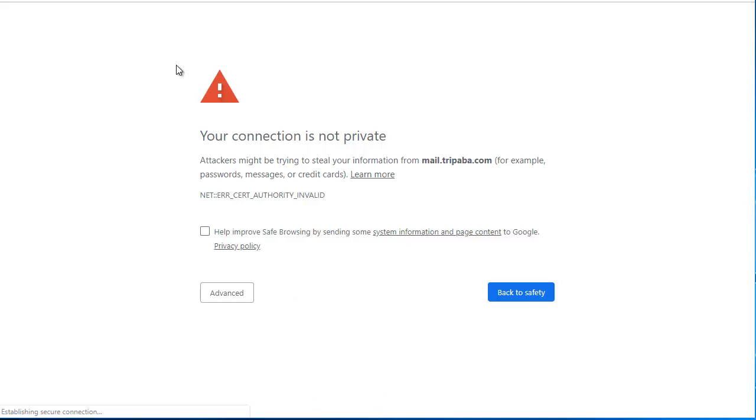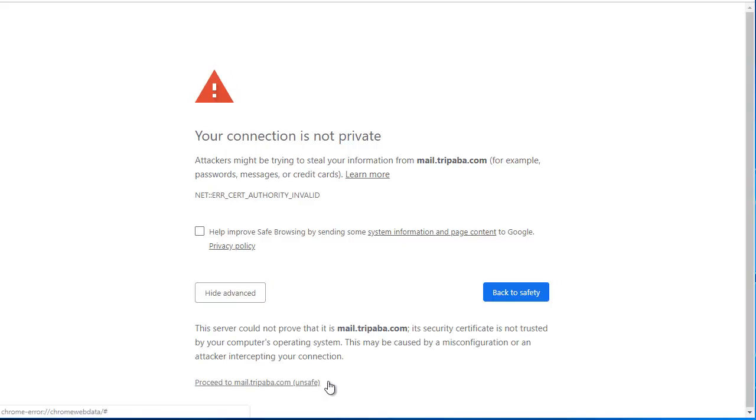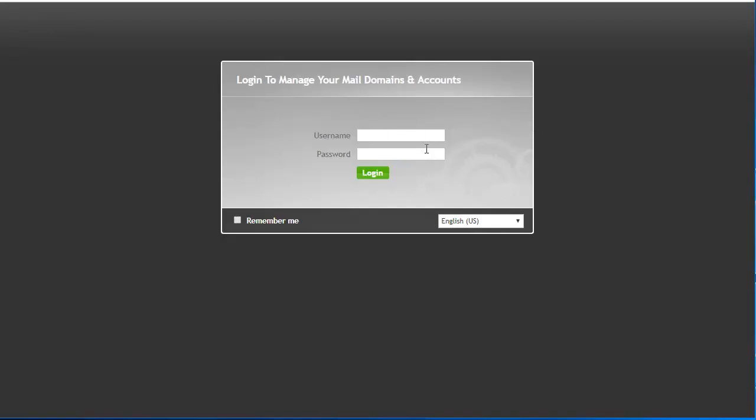And you are presented with this, your connection is not private screen. This is because the certificate is self-signed. We'll go ahead and trust this. We can see this login screen. This is the login screen to manage your mail domains and accounts. So we'll log in with the postmaster@tupaba.com account and the password that we configured.